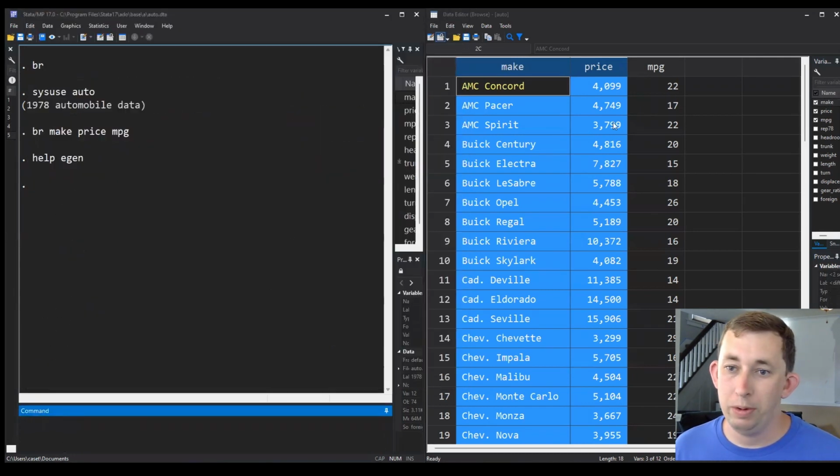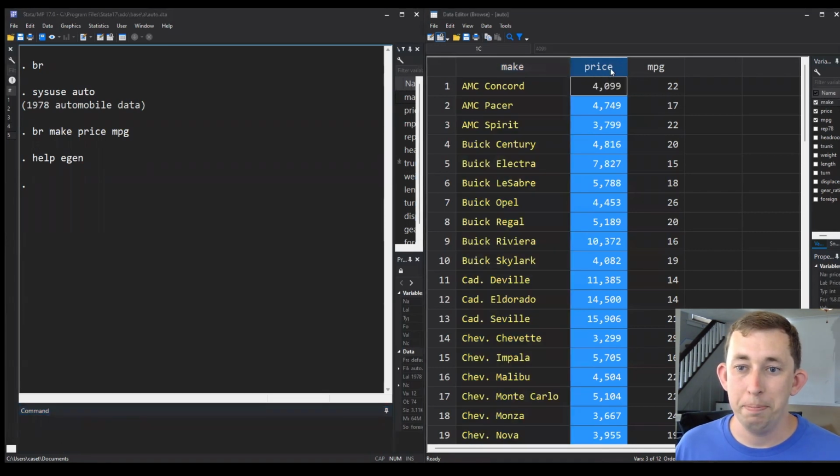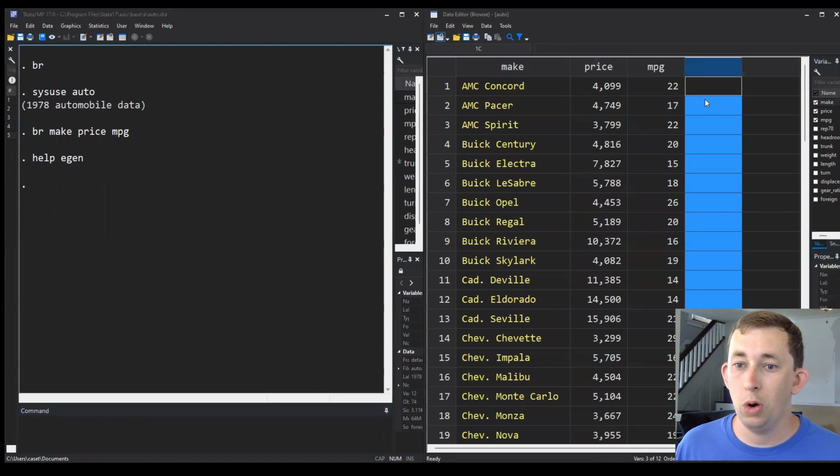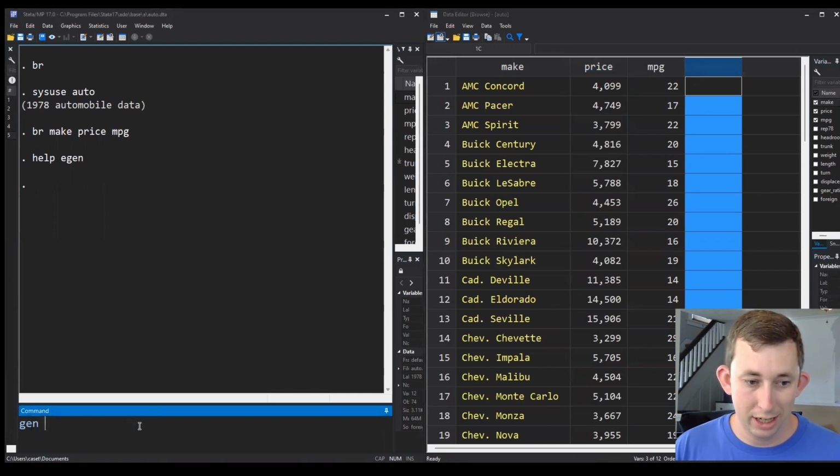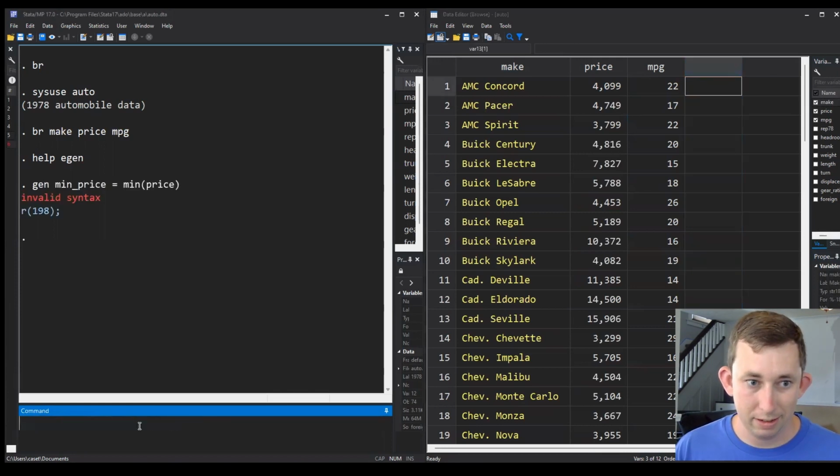Now let's say we have this price and I want to figure out the min price, and I want to basically have every row have that minimum price. If I try to say gen min_price is equal to the min of price, and I click enter, it's going to say invalid syntax. You're not able to do that.